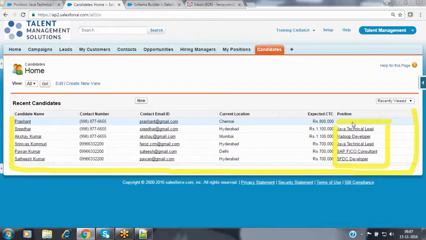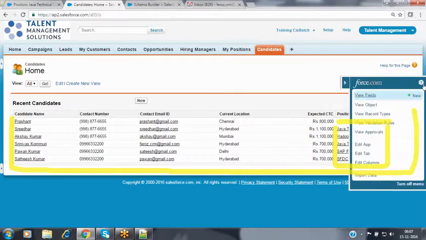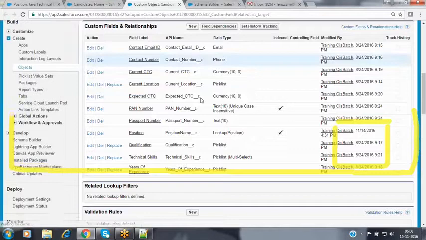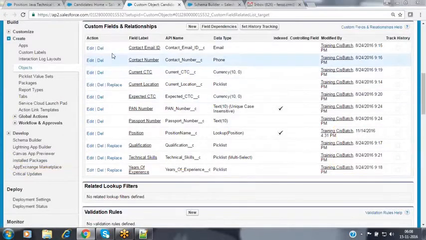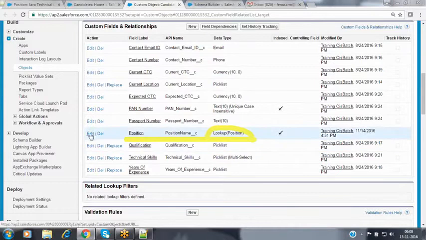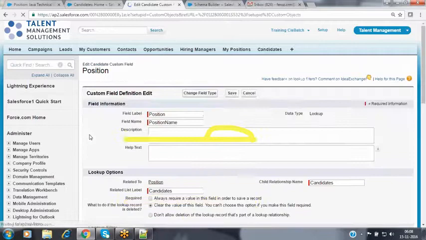If it is master detail to lookup, it is straightforward; we convert simply by changing the field type. Now I'm trying to convert the same thing. Let's observe what will happen here. I want to convert the lookup to master detail. Let's go to the fields, go to the view fields, and go to that association field type, the lookup field, which is position. Currently it has the lookup association. I want to convert it to master detail. Click on the edit link beside this.